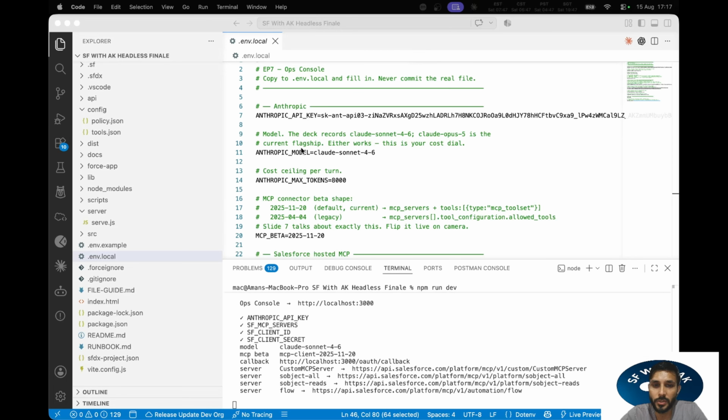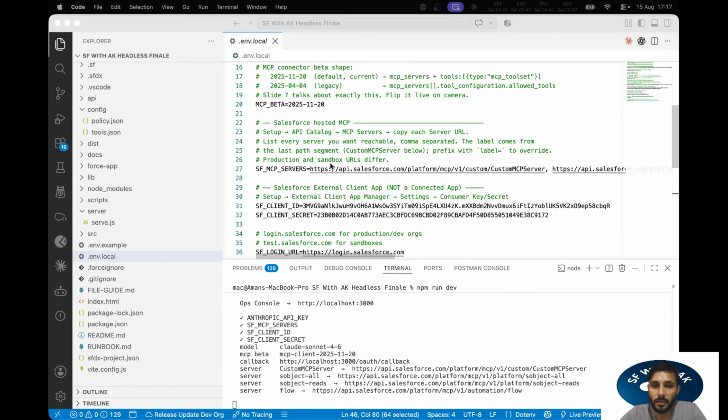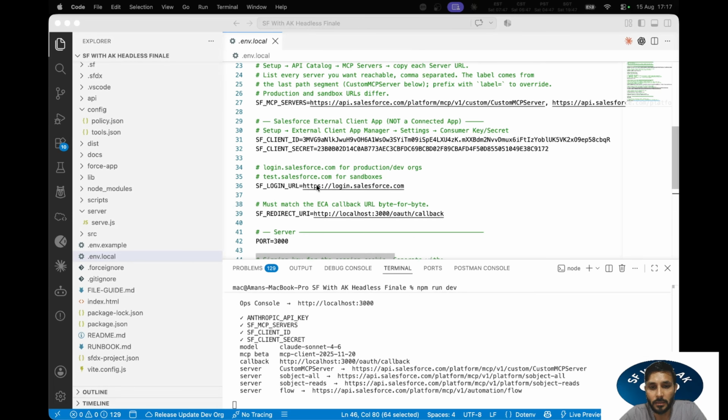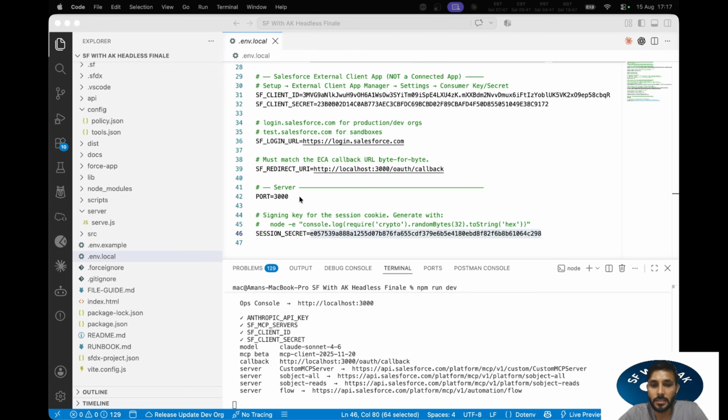First, .env.local, which holds your key, your model which you want to use, maximum tokens that are allowed, then the MCP beta date, then SF MCP servers, which servers are allowed to be used, then the SF client ID and client secret, then the SF login URL, redirect URL, and the port that we use, and one session secret that I generated using this command. Do not try to use these keys or secrets. I will disable all of these after the recording, so you will not be able to use any of these. The .env.local file is read once at boot, so you need to restart your server after you edit it.